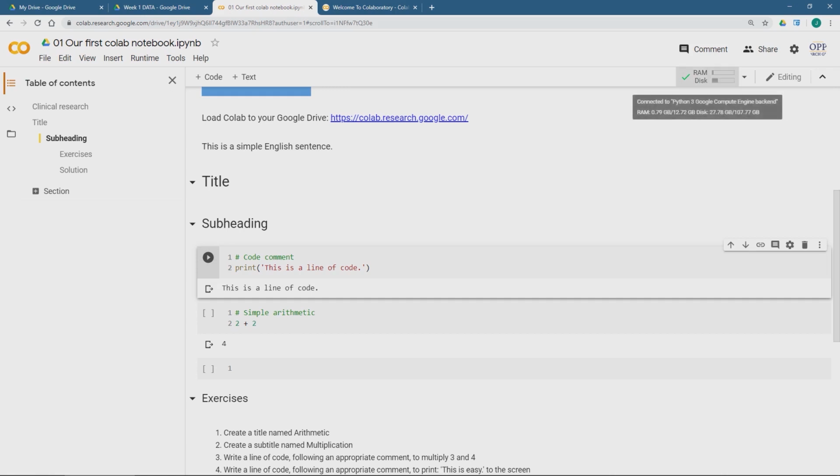We can see how much RAM is available to us and how much we're using, and how much disk space Google is giving us, all free of charge, by the way, and how much we're using at the moment. And now it's connected, and this line of code is executed, and you can see it prints there. This is a line of code, exactly as I typed here.